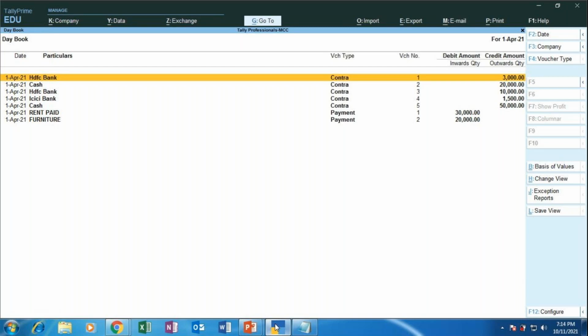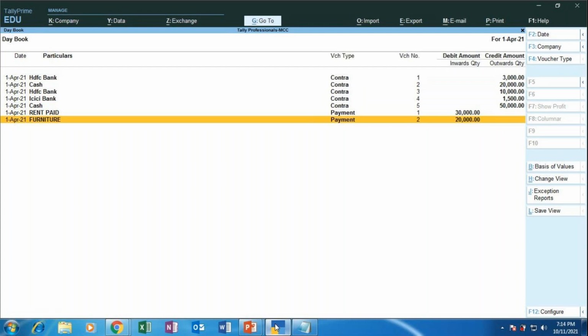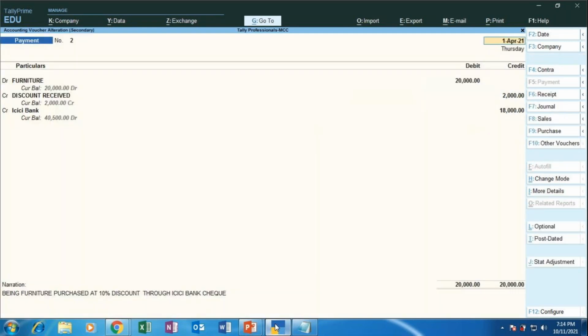Now, what we do is, we had passed that time the entry for purchase of furniture, right? So we'll go back to the same entry, and once we go back to the same entry, press enter on that. Reopen the entry again. Now, are you getting a deficit balance?